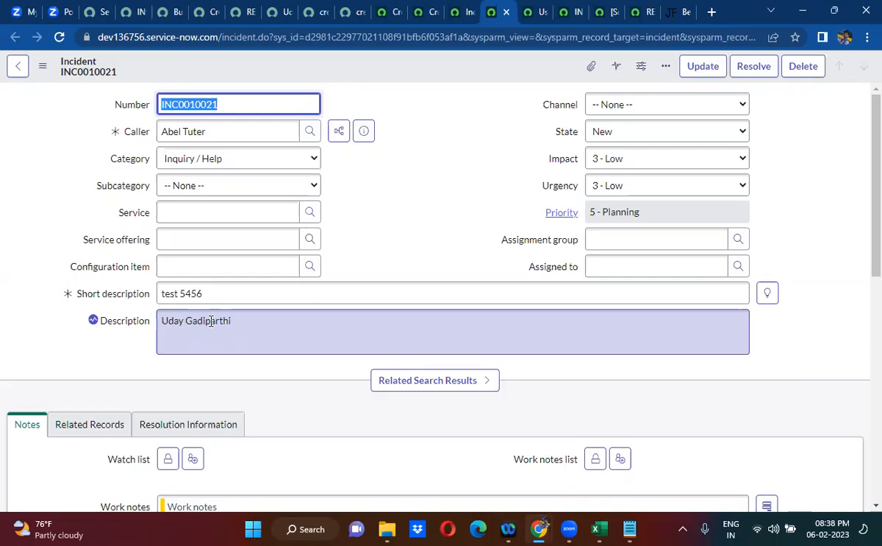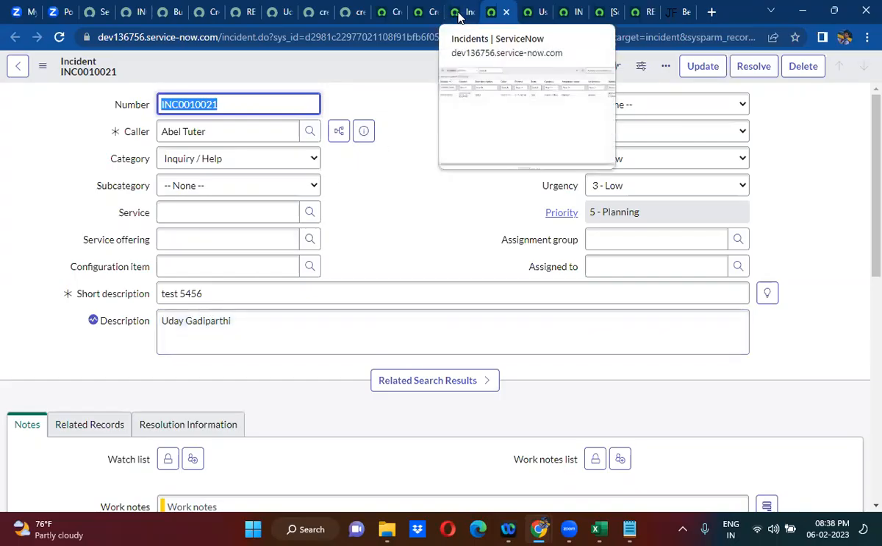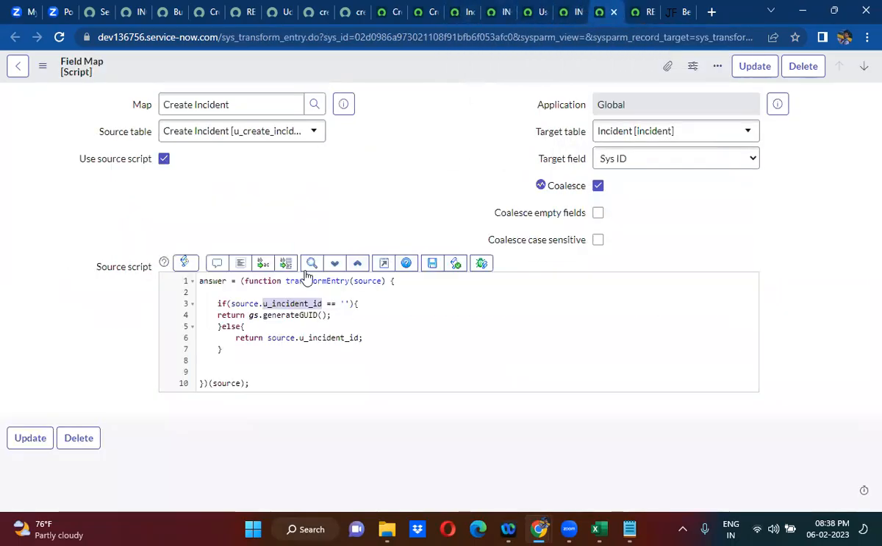Clear, right? So here what I have done first, I have created a staging table. After that, I have created a transform map between the incident table and the staging table. While mapping the fields, I have done the field mapping between source table and target table. I have kept incident ID and sysid as queries. So this logic is very important. Whatever incident ID we are getting, if that is empty, generate new sysid. If it is not empty, that means you have the incident sysid coming.